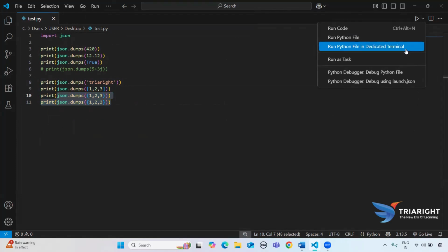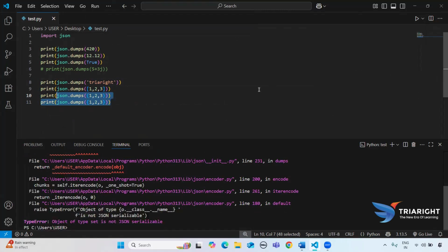But in case of our set, it will say a type error: object of type set is not serializable. This means we can convert any type of Python data into a JSON object, except our complex and set data types. Okay, now what about our dictionary?